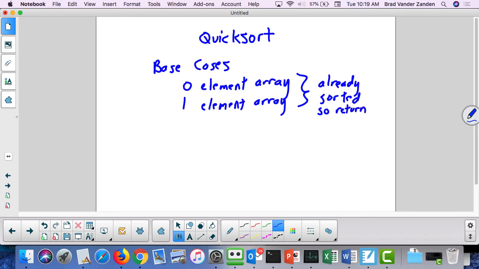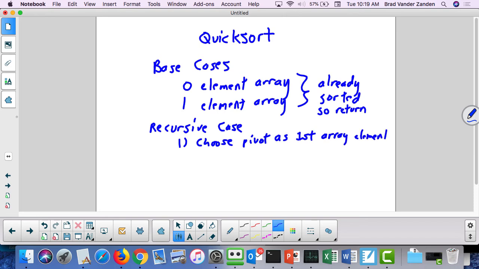You just return. The recursive case, okay, you choose a pivot element, and choosing the pivot element is often not as simple as choosing the first element, but we'll just say choose pivot as first array element. And you know that in this case, n, the size, is greater than 1. So you know there must be a pivot element.